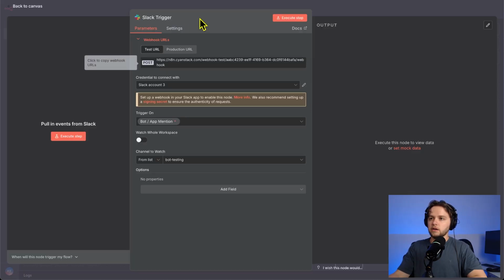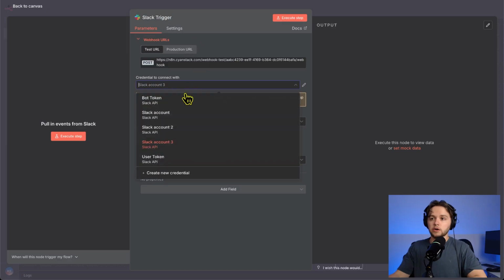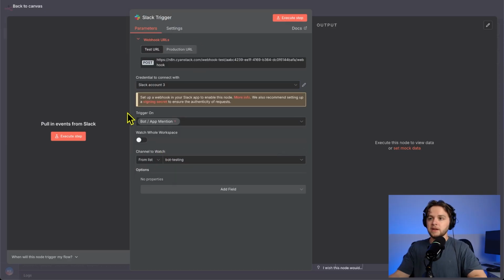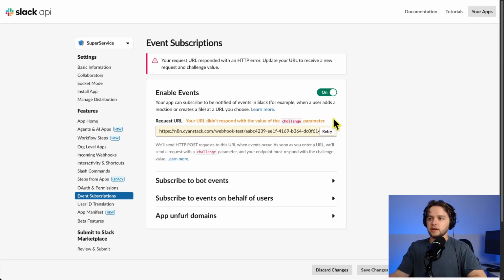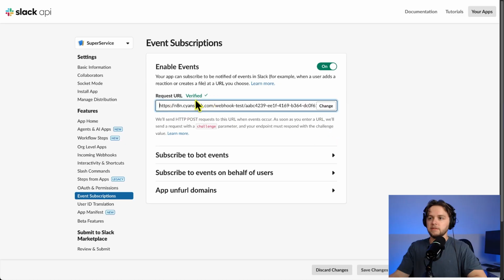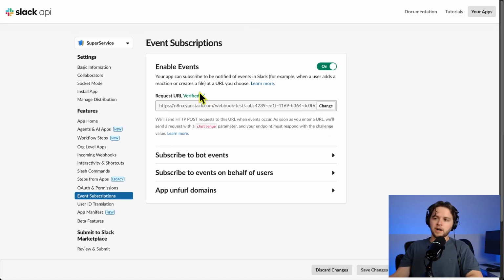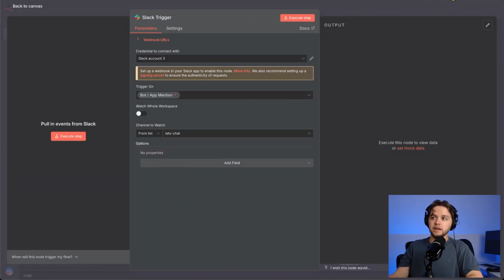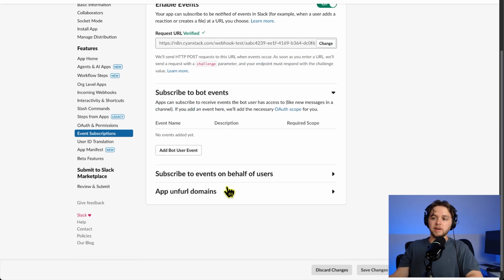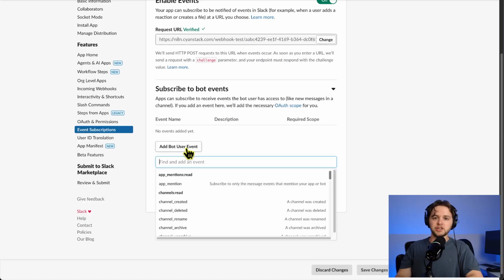So back in our Slack trigger, we want to make sure our credential is selected, first of all, and then execute the workflow so that it's watching for new events. Then you're going to retry and it should say verified. Once it's verified, anytime the bot receives an event, it's going to send a post request to our n8n workflow, which is going to trigger this Slack trigger here. So we have to subscribe to certain events, like when the bot is mentioned, when a chat is sent, or when a channel is created, stuff like that.